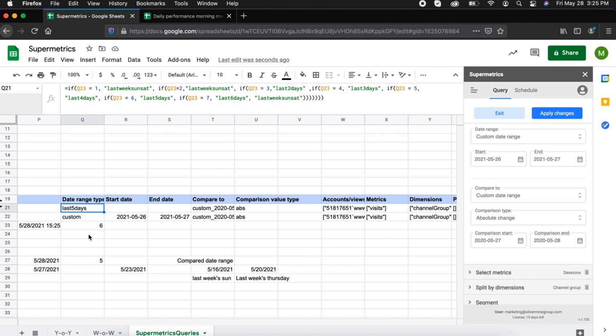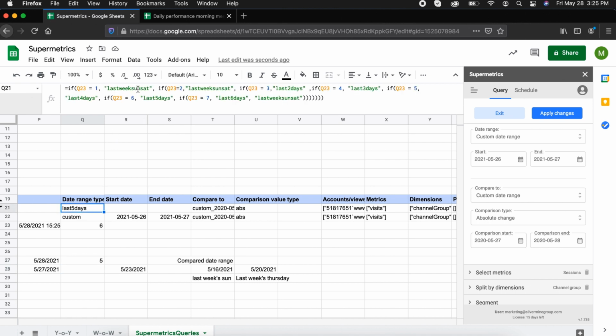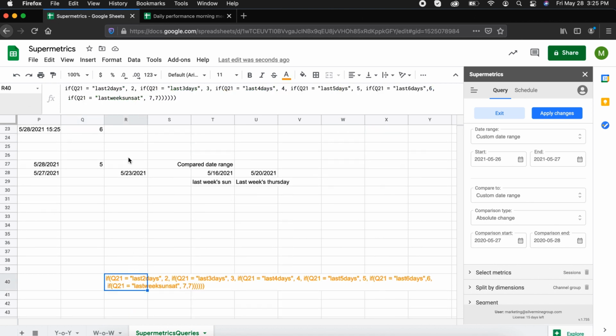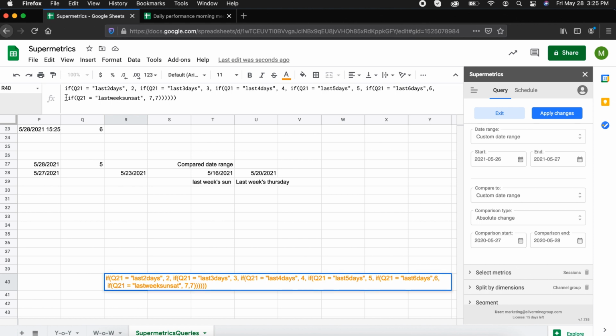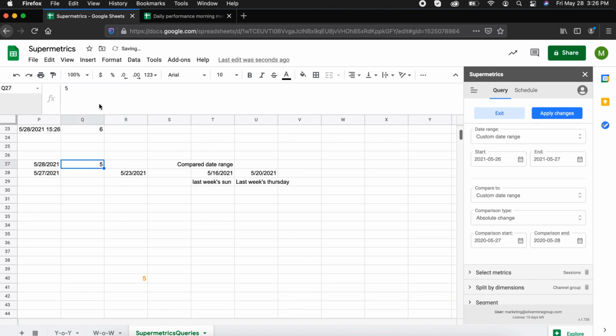Lastly, we just have to programmatically configure this value to change according to whatever this is. So if this is last 4 days, this should be 4. If this is last 2 days, this should be 2. And if this is last week Sunday to Saturday, this should be 7. For that, I've just written a nested if statement that I will put in the description of this video. You can copy paste it from there. There's nothing complex about it.